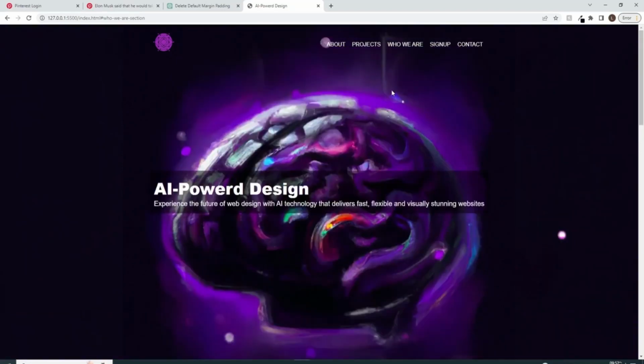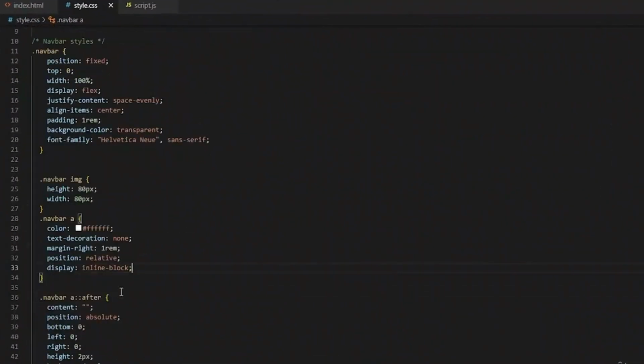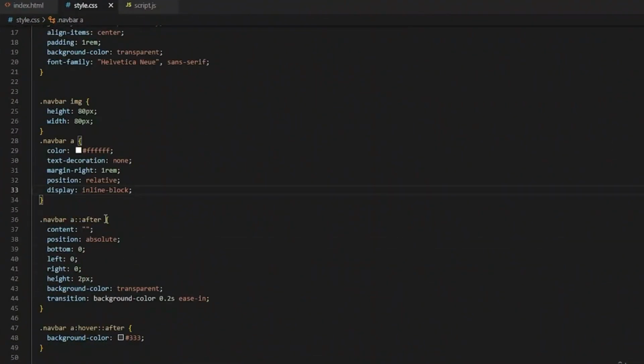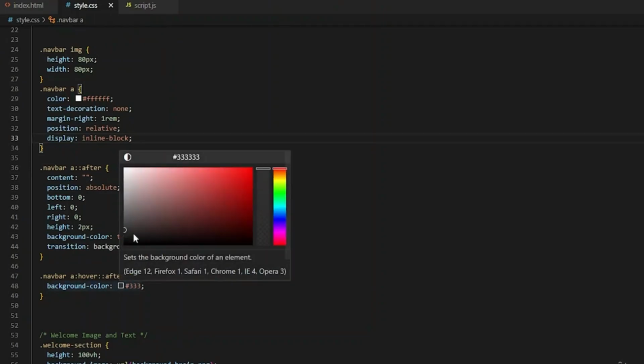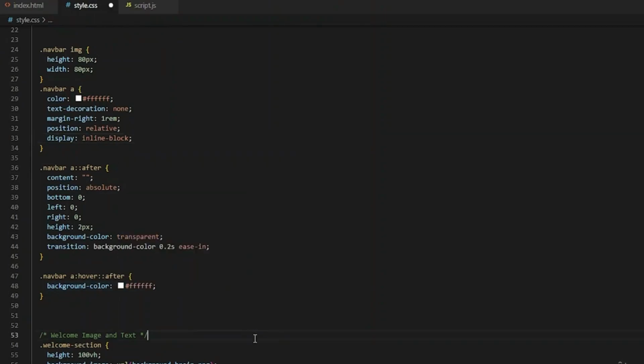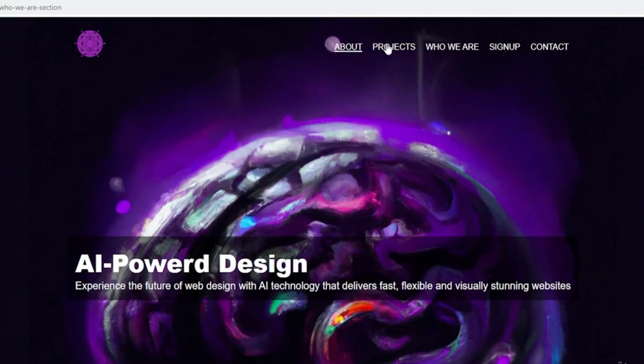But now I also want to make them bold, and also if I hover over this, there's a small line that appears below it, and I want that to be white as well. So let's go here and let's see. So here we have this after and hover effect. So I think if we change this color to white, that should make that bar white as well. And there we go, that works.